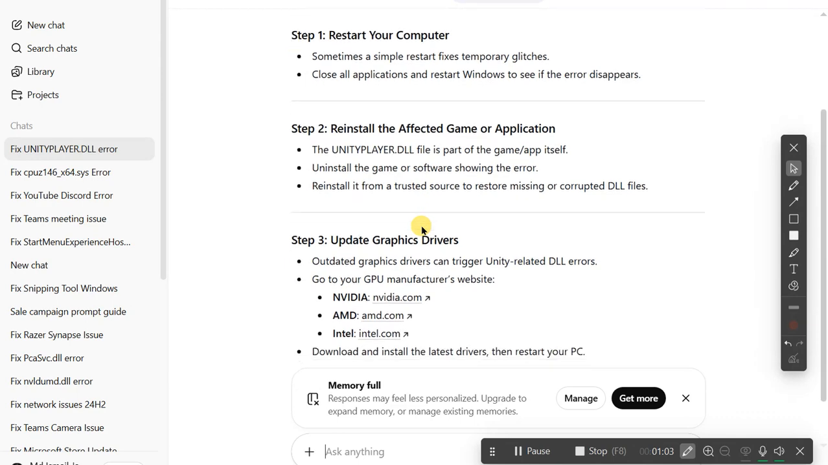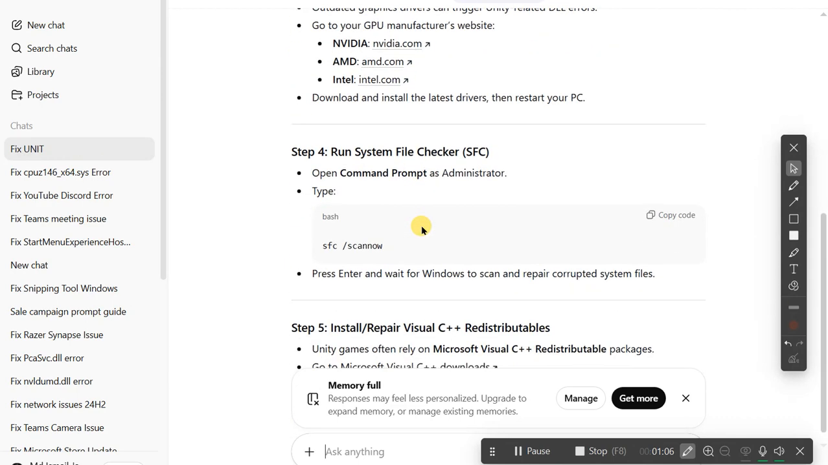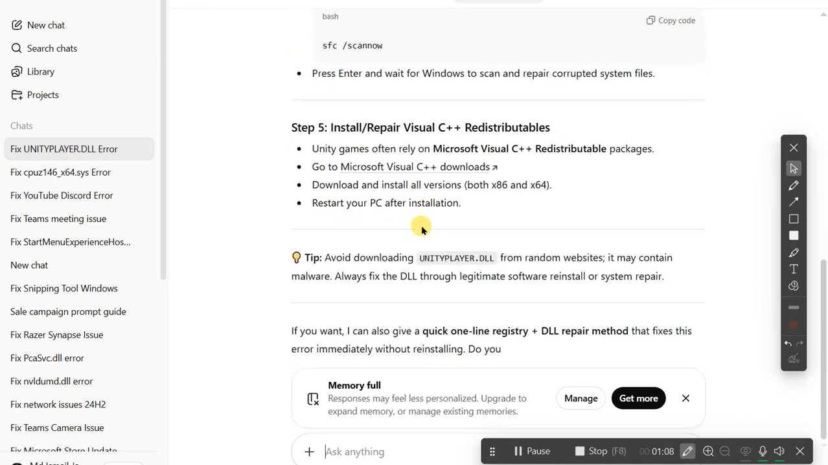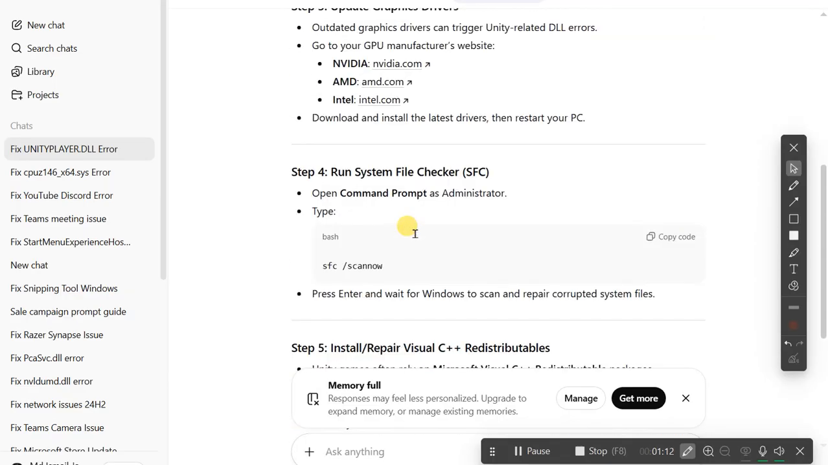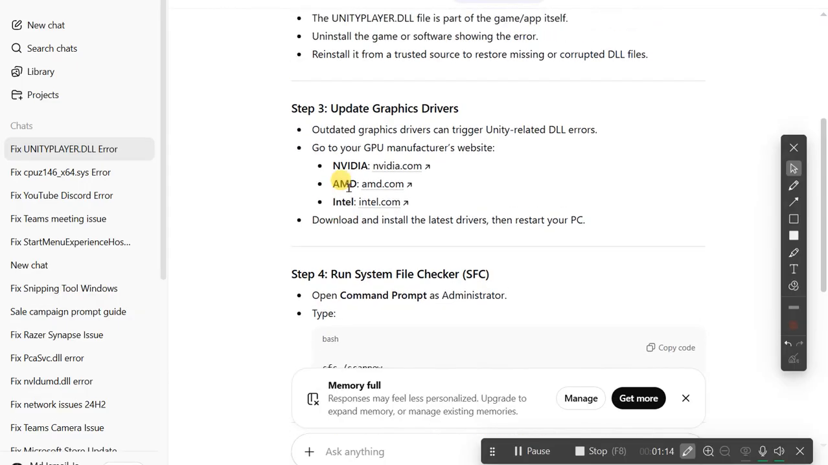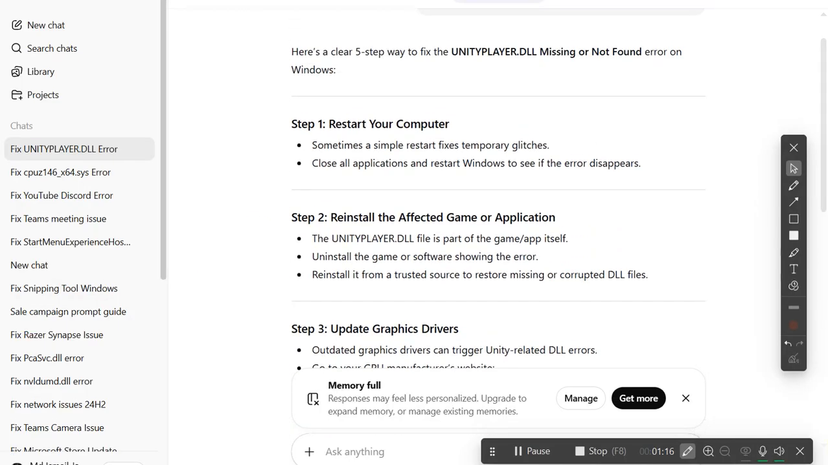And here's the secret trick that fixed it for me: downloading the latest Microsoft Visual C++ redistributables and reinstalling them. As soon as I did this, the game detected UNITYPLAYER.dll and launched with no errors.